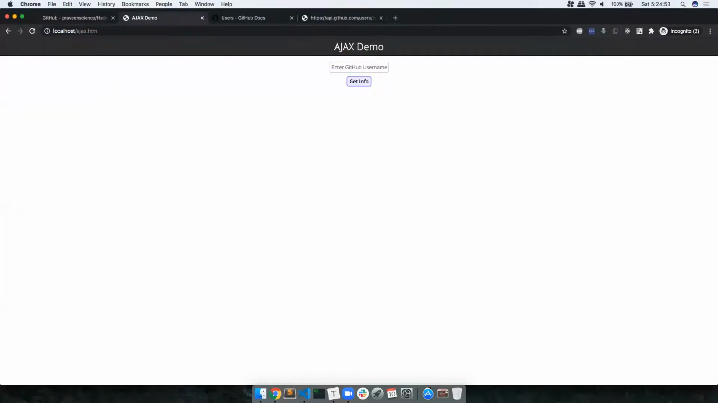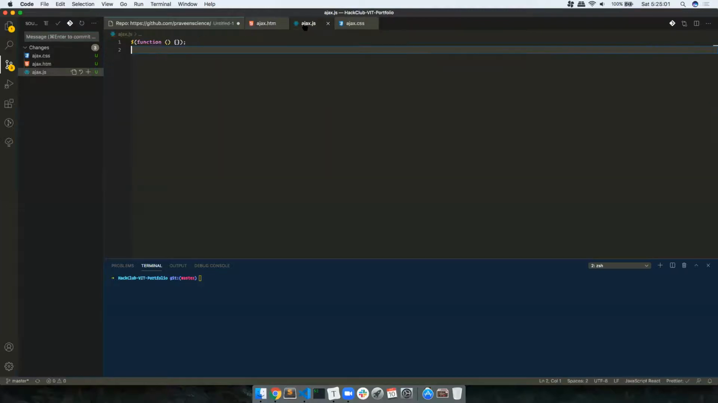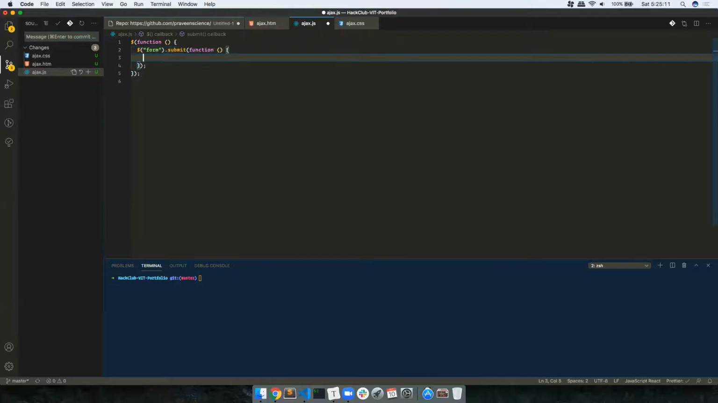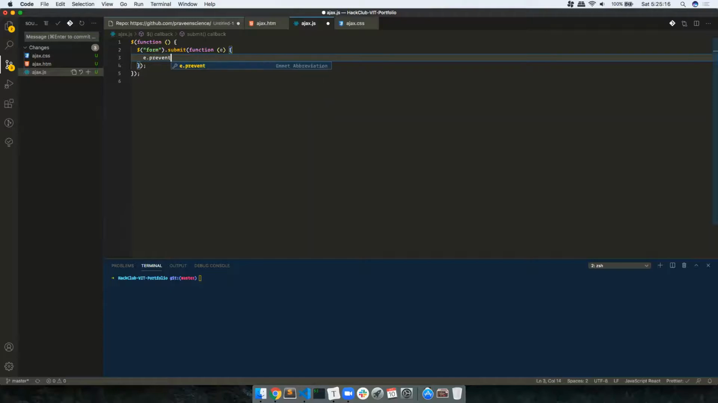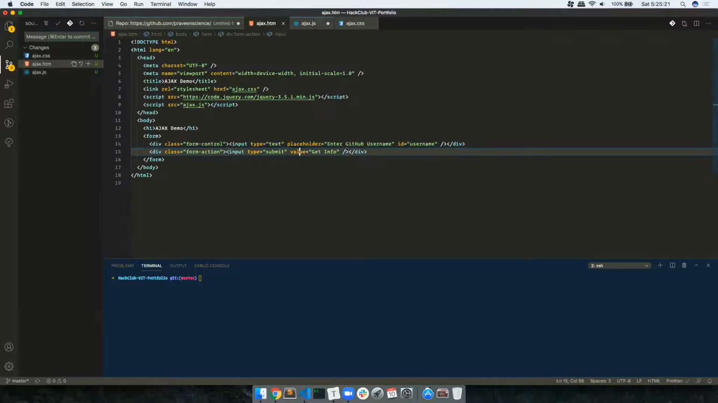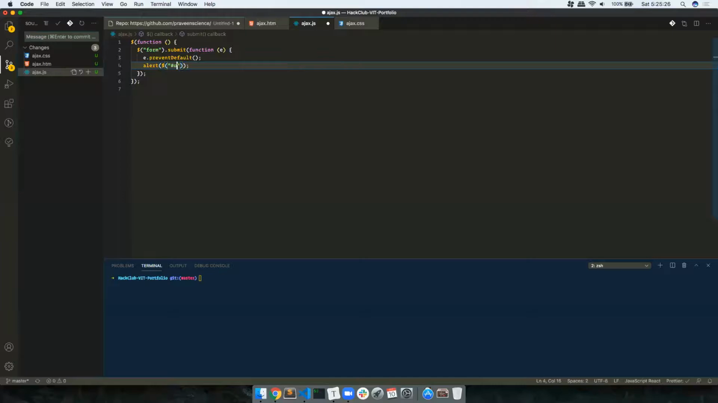At this point of time, we need to prevent this submission. So let's go here, $form.submit function. Once the event is created here, let's do preventDefault. And then type in alert whatever you have typed here. So this is the ID username, right? $('#username').val().